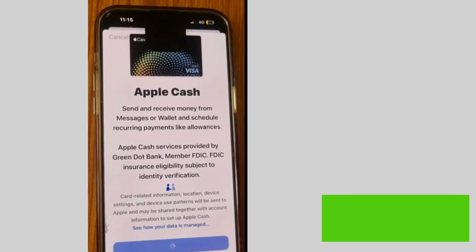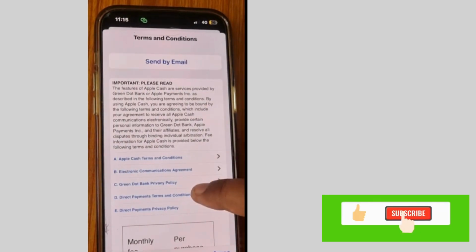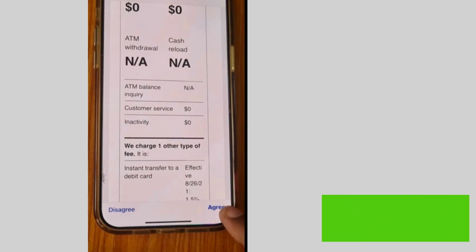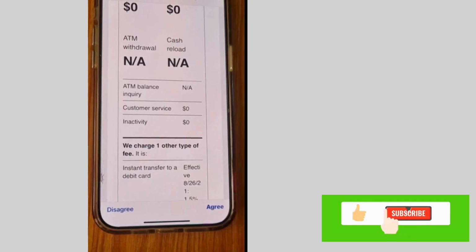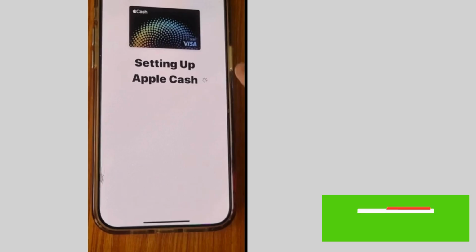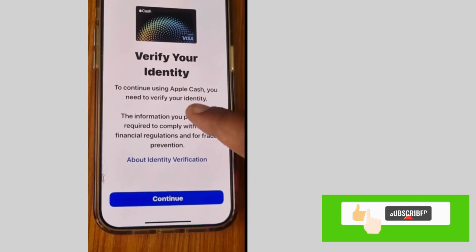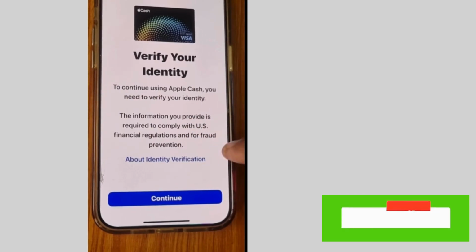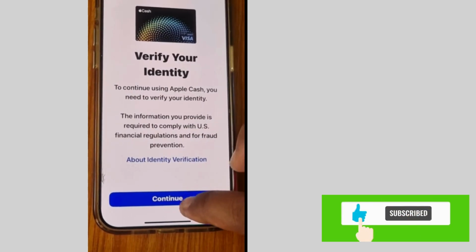Unlock your iPhone with Face ID or passcode. Here, agree to the terms and conditions of Apple Cash. Tap on Agree. Setting up Apple Cash. Verify your identity. To continue using Apple Cash, you need to verify your identity. Tap on Continue.